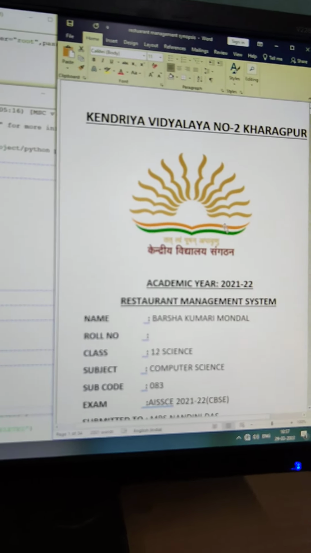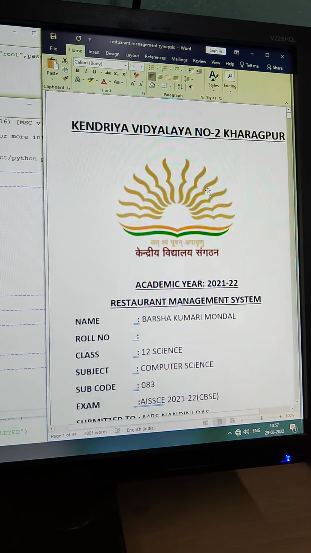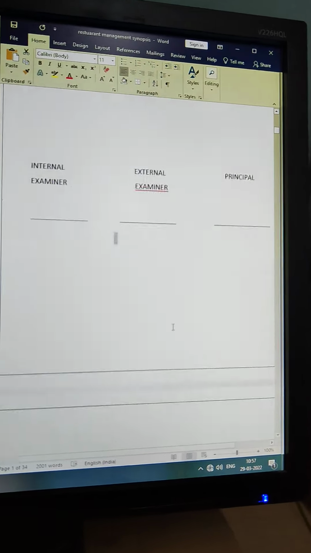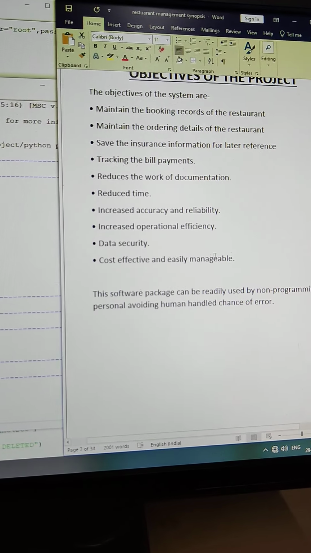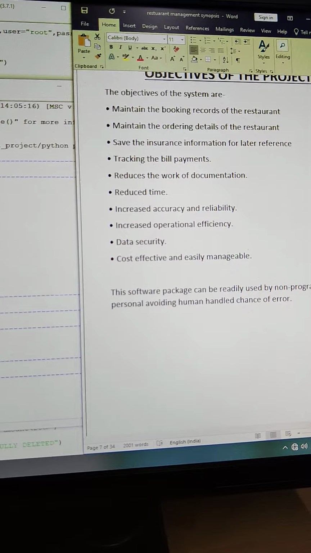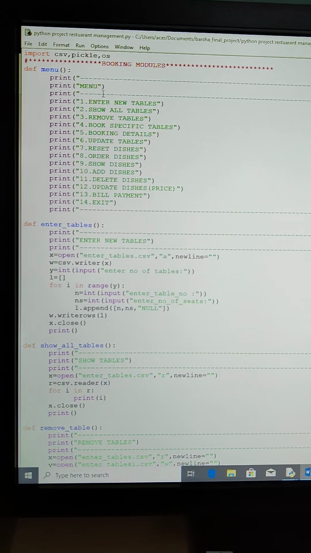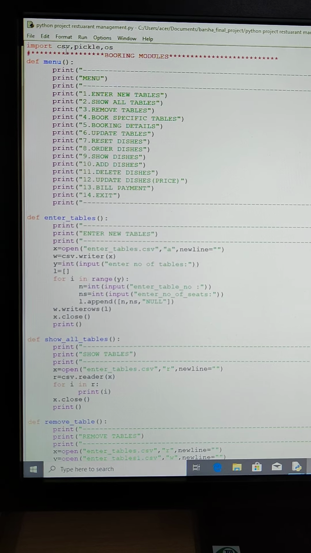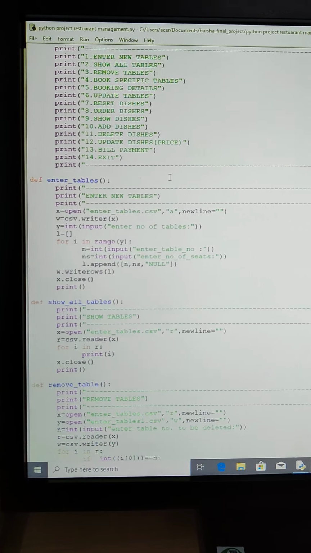This is my project of restaurant management system. This is my project synopsis. The synopsis is written here. Then for this, the code is this. This code is written with CSV and pickle. That means CSV and binary file.